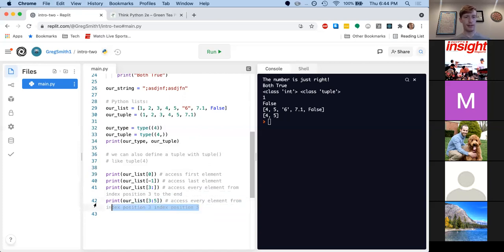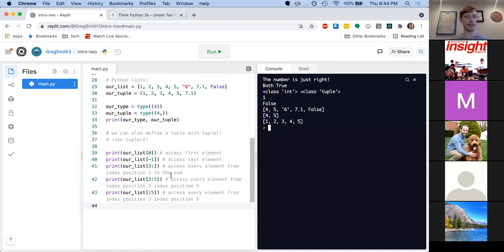Alternatively, if I want to just get all of the elements up to a certain point from the beginning, right? If I specify no start, Python will make the assumption that we'll start at the beginning. So this will start at the beginning of our list, give me the subset of our list that is every element from the beginning up until, but not including the element at index position 5. So this is start to index position 5.